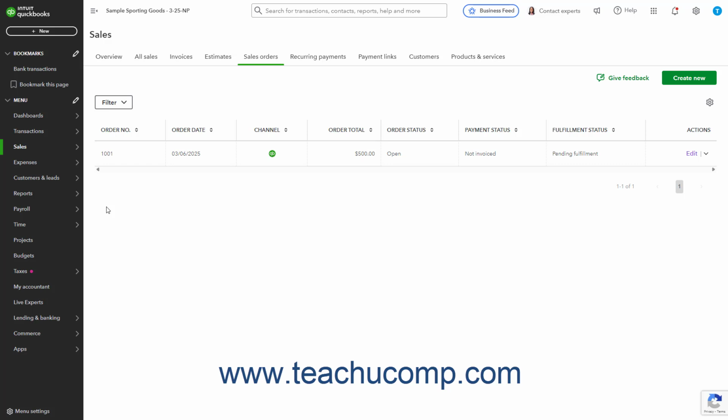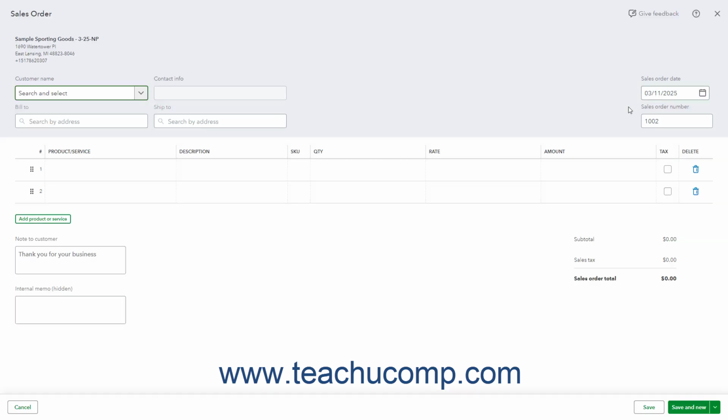To create a new sales order in QuickBooks Online Plus if needed, click the Create New button in the upper right corner of the Sales Orders page to open a sales order window. Here, enter the customer and product information, just as when creating an invoice, which we already covered in an earlier lesson titled Creating an Invoice.